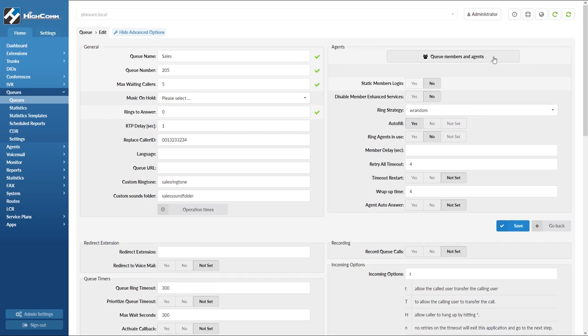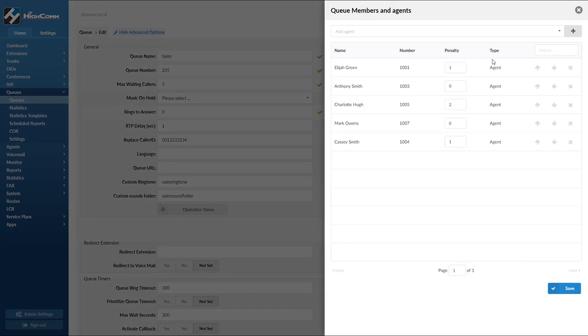Penalties. A penalty can be set per member, so the system can decide which priority to use when sending calls to members. Members with the highest priority will always ring first.